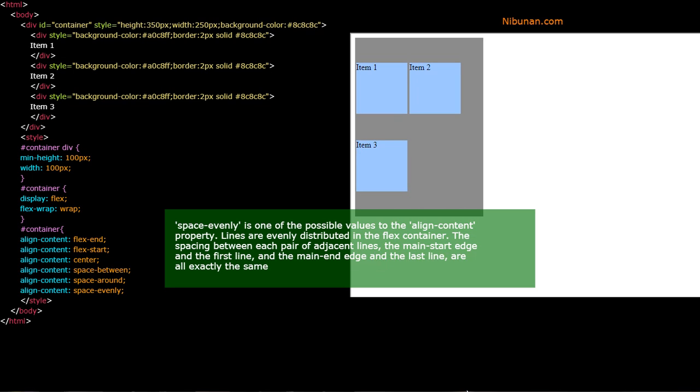Space-evenly is one of the possible values of the align-content property. Lines are evenly distributed in the flex container. The spacing between each pair of adjacent lines, the main start edge and the first line, and the main end edge and the last line, are all exactly the same.